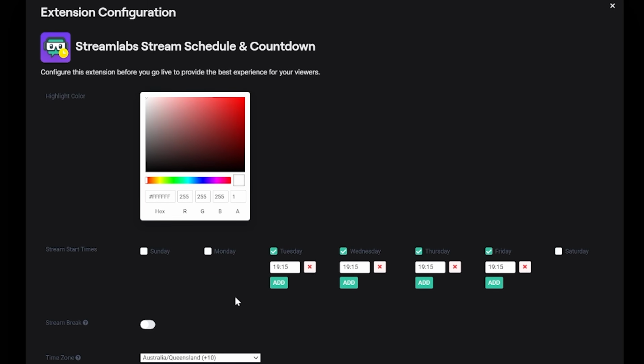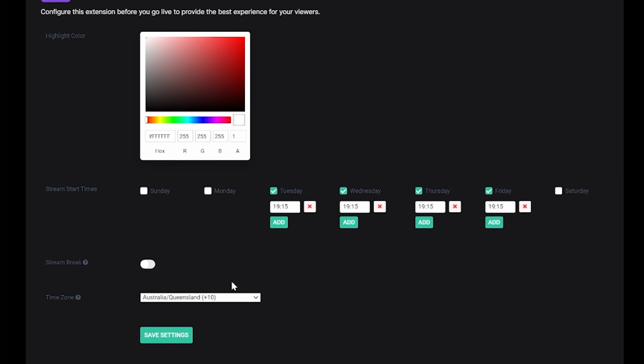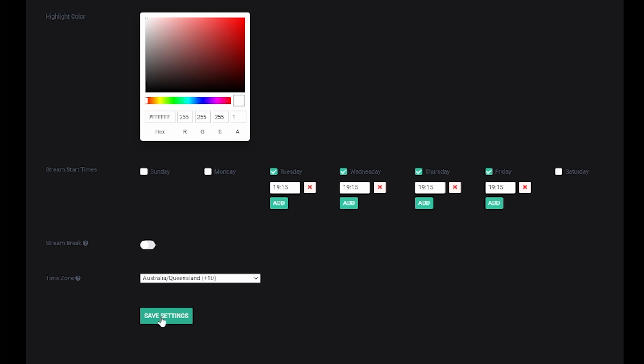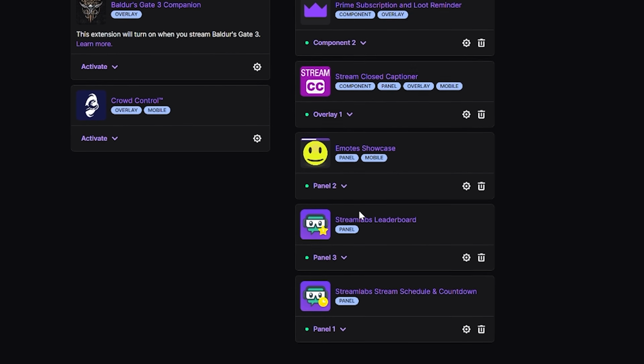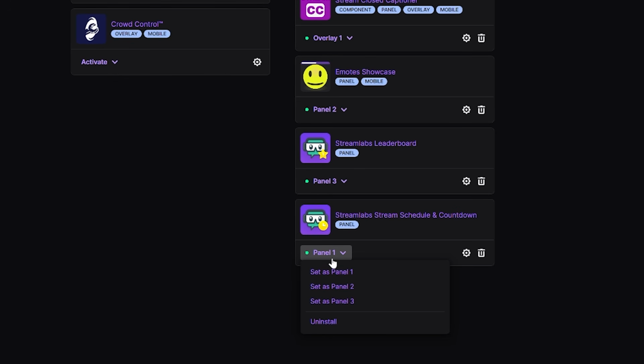You can actually select the days you are live, set the times and the time zone, then customize the extension color. You'll click save. Now go to the my extensions button and make sure the schedule is in the activated section and set to either panel 1, 2, or 3. As I said, you can only have 3 panel extensions active at a time.